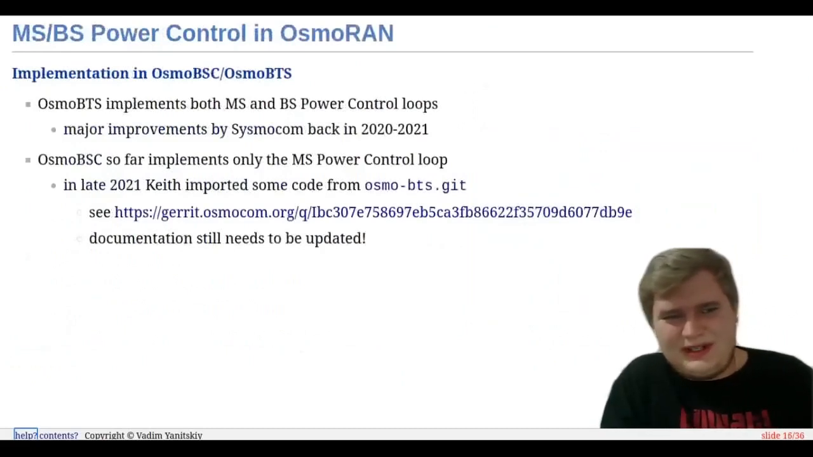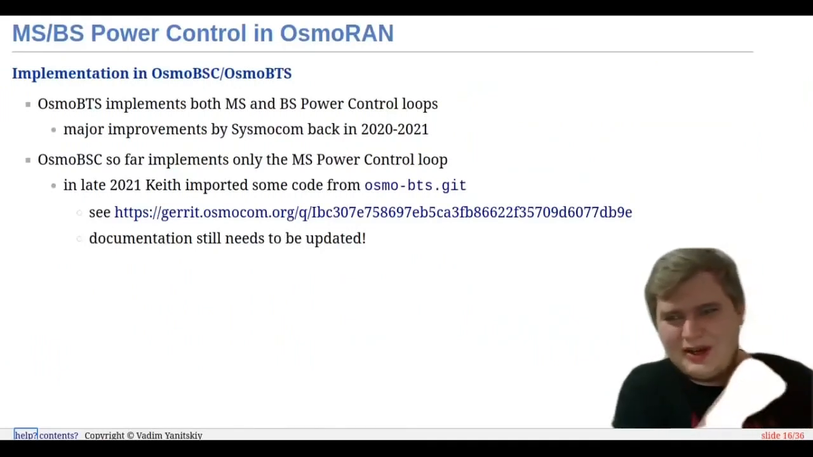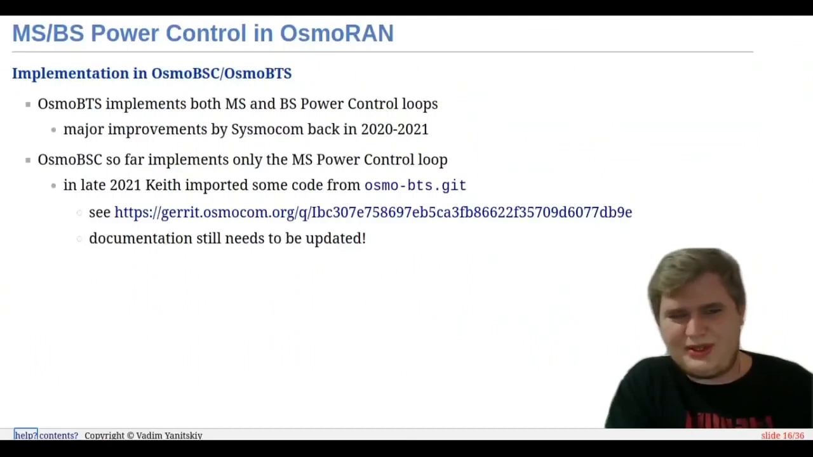So regarding the state of implementation in OsmoBSC and in OsmoBTS, there has been major improvements by Sysmocom back in 2020 and 2021. Before that, we had a very limited power control loop in OsmoBTS, and all parameters were in OsmoBTS. That wasn't super handy, so now we moved all power control parameters back to where they should be, and deprecated the power control parameters in OsmoBTS. Also, there used to be no BS power control. This was also implemented during that time period.